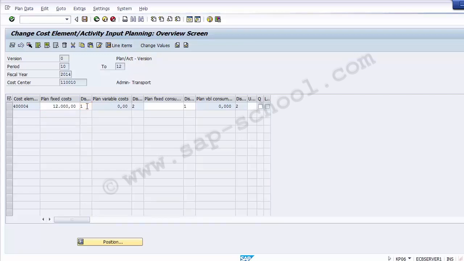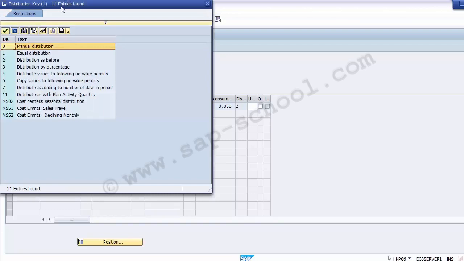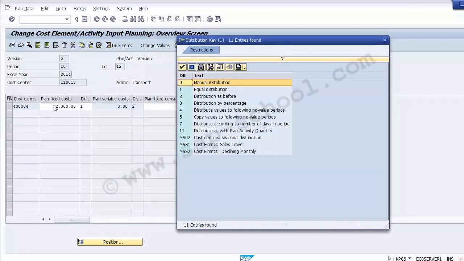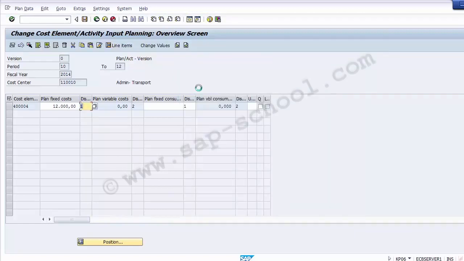So the distribution keys, there are a number of different distribution keys. Now if you want this particular planned cost of $12,000 to be divided on a monthly basis to each of the periods, you need to take equal distribution, that is 1. In that case it will be distributed equally on the basis of the periods. If you want it to be distributed on the basis of percentage, then you have to take the distribution key as 3, and if you want to distribute it manually, you need to take it as 0. So I would be taking it as 1 so that it will be equally distributed among the 3 different periods. That is what you need to take care of, the cost and the distribution key.